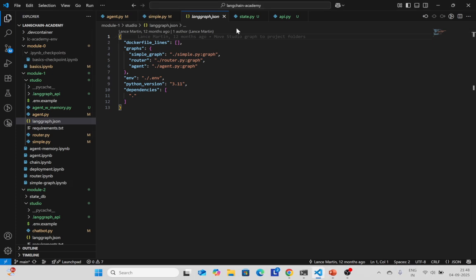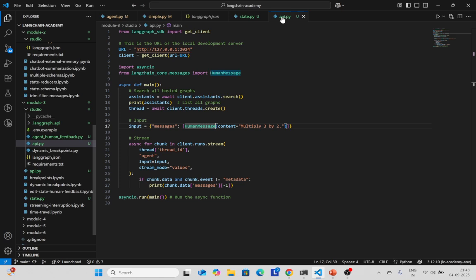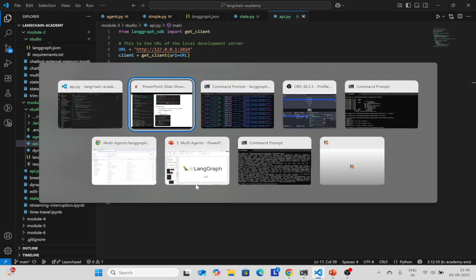If you go to my API, since this is an await, it has to be using async IO, so that's why I'm doing this in an async main, my standard async IO stuff. Here I'm going to use this agent and the streaming API, so I'm going to use client.runs.stream, and then print this. Now I'll just show you the execution.